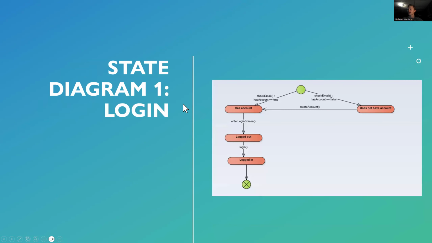So here's the state diagram of how the login works. All of these are functions of the home page or of the account management GUI and user. From the beginning, they'll check the email once the email is entered by the user. If the email is false, they do not have an account. I can't go any further until they create an account. If their email is false and they do create an account, they do have an account. That's the state that they are in.